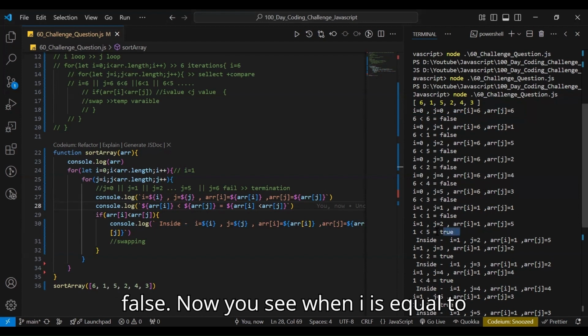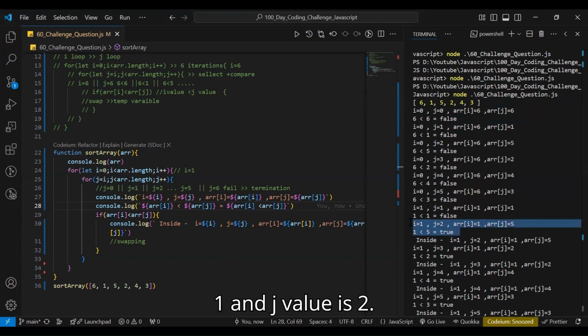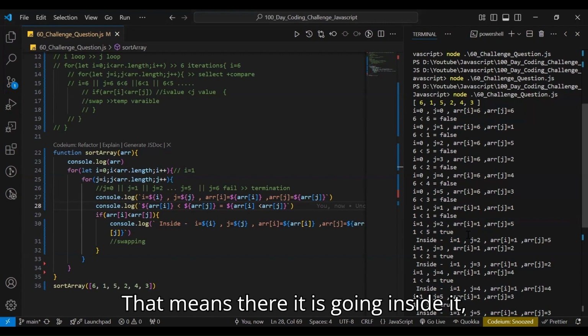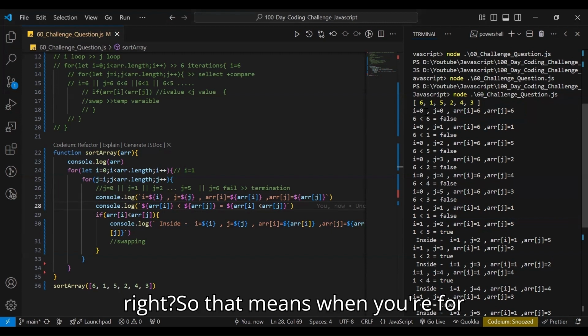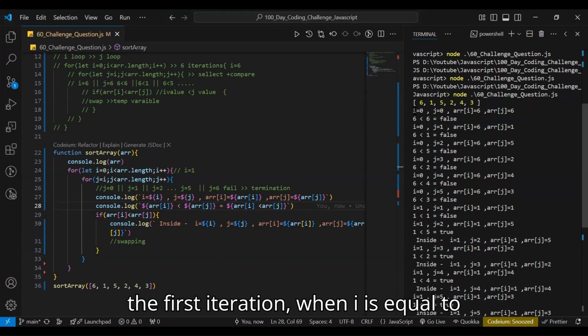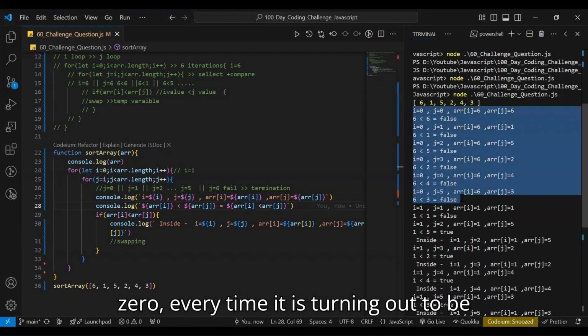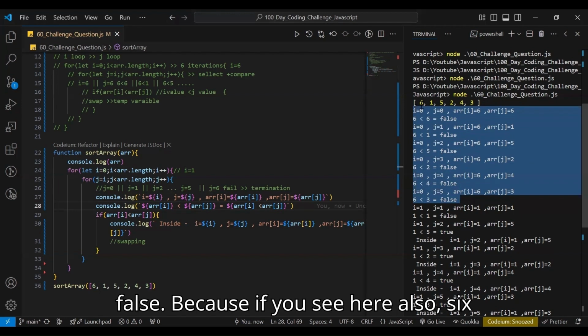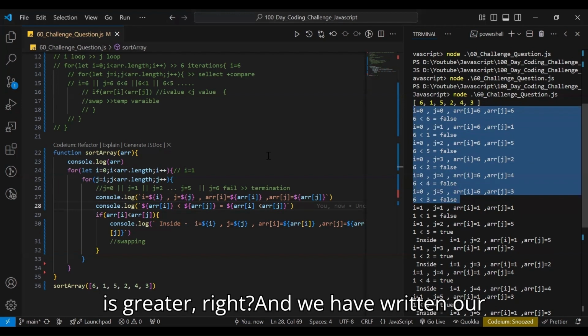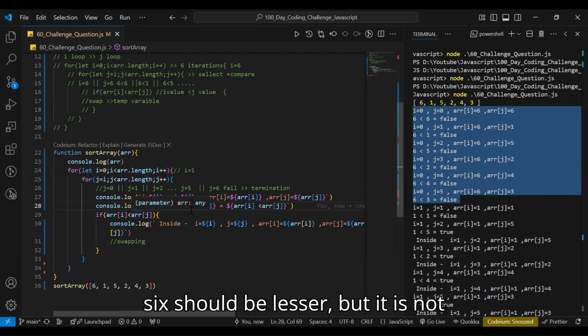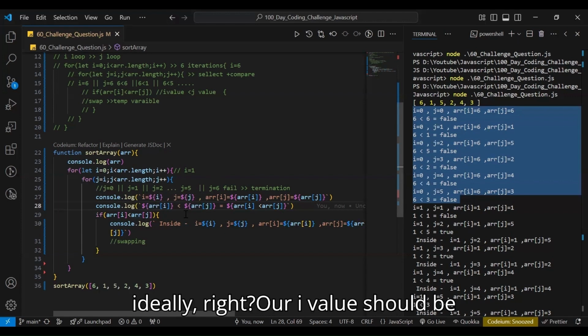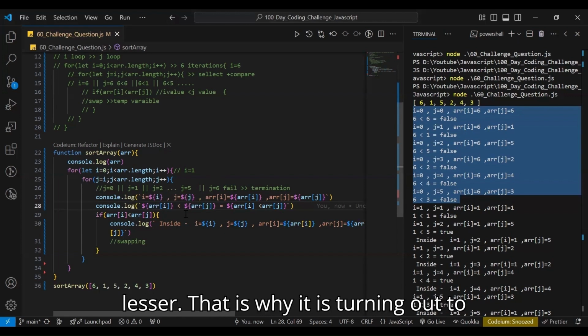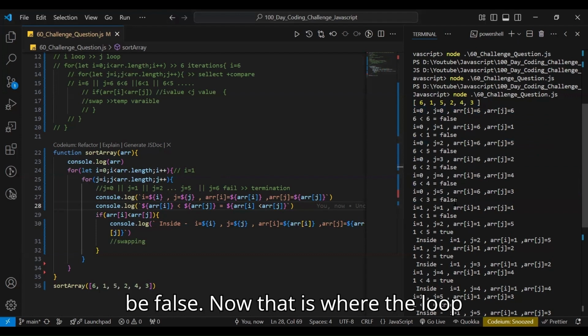Now you see when I is equal to 1 and j value is 2, that means there it is going inside it, right? So that means for the first iteration, when I is equal to 0, every time it is turning out to be false. Because if you see here also, 6 is greater, right? And we have written that 6 should be lesser, but it is not, ideally, right? Our I value should be lesser. That is why it is turning out to be false.